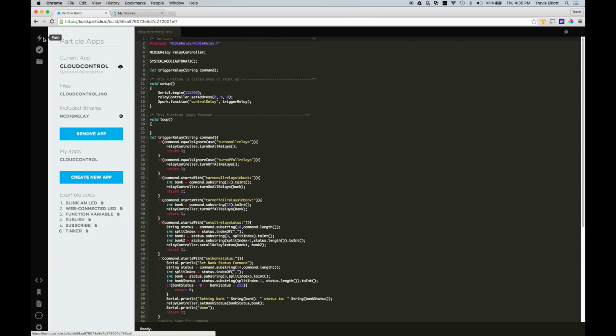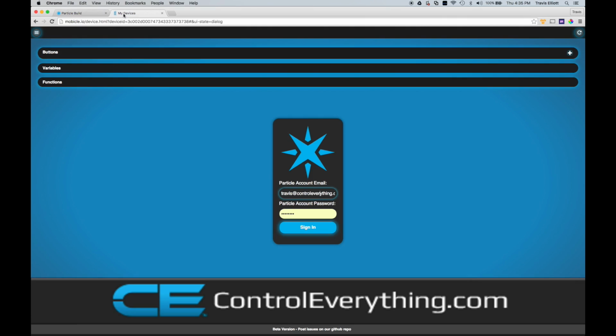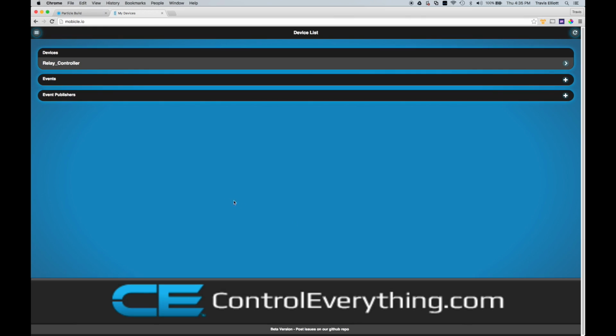So to try this thing out, let's head over to mobicle.io. At mobicle.io, you'll be asked to enter your Particle account credentials. So enter those and then click Sign In. Once you're signed in, the list of your devices will show up here. Select the controller you just flashed the firmware into.